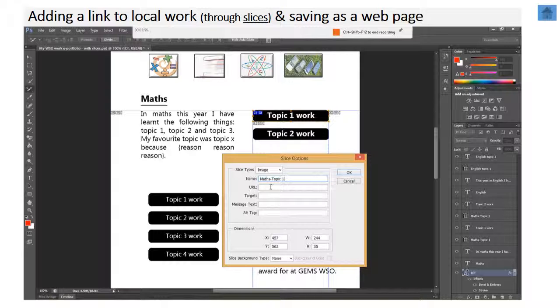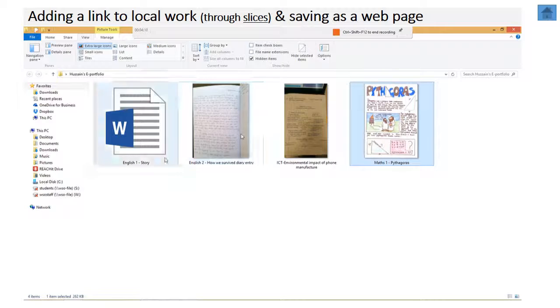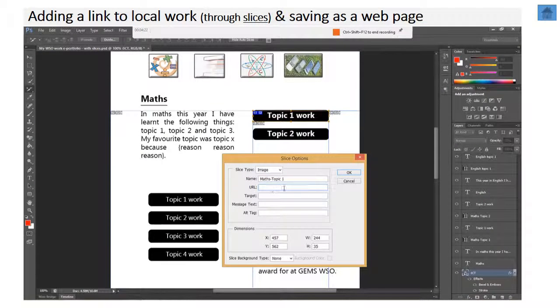And then I'm going to fill in something for the URL. Now the URL is Uniform Resource Locator. That basically means what's the link, or what's the address that you want to go to. Now I already showed you the folder that I had made, which has the images in there. So the Maths Topic 1 will be this for me, okay? It's maths1-Pythagoras, and this is a JPEG file. So that's the URL that I want to put in here.